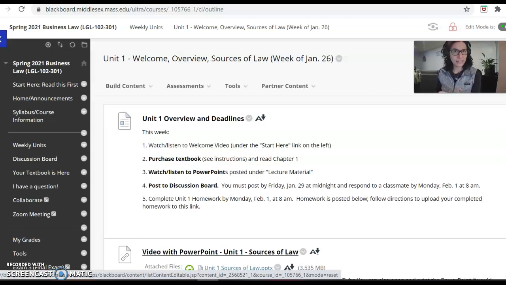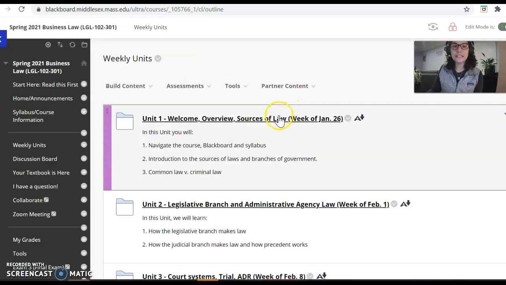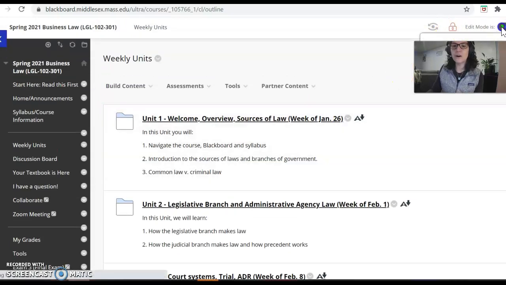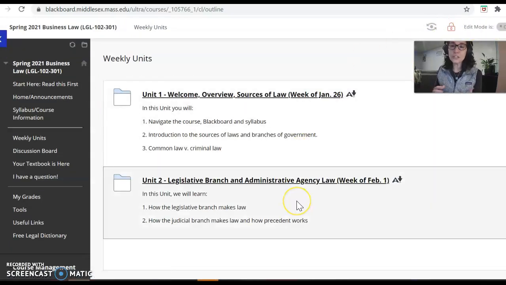But there's no expectation and there's no requirement that you do that. In fact, I stay focused on the week that we are in. It's just that if you wanted to look ahead, you can. So here we are in week number 1. I'll just go back to weekly units for a second. You can see that week 1 and week 2 are available, and those are the only 2 that are there now because we have not reached week 3 yet.